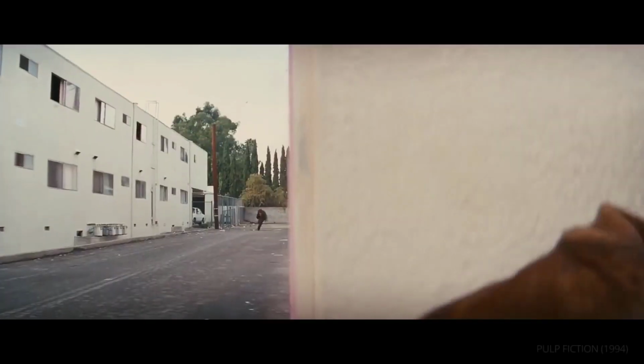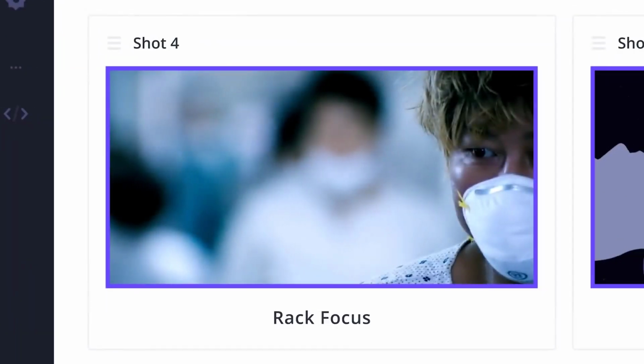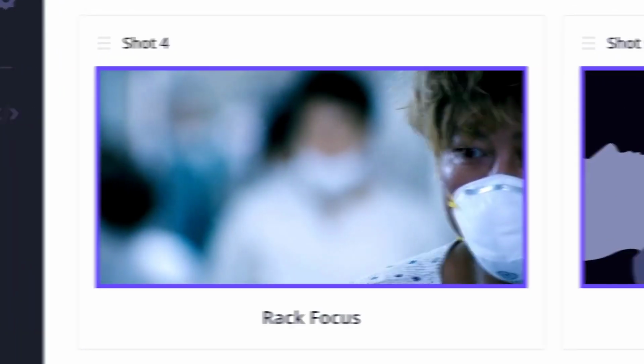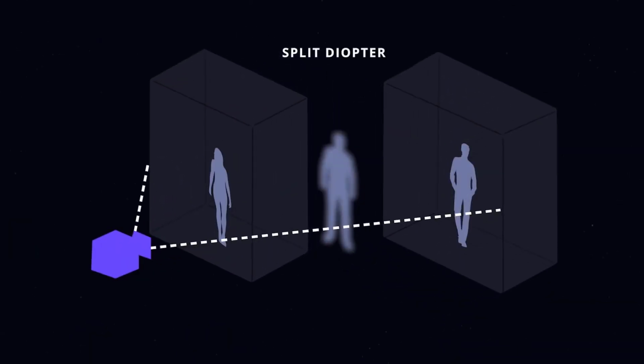But what if you want two planes of action in shallow focus at the same time? For that, we move on to our next subject, split diopter. A split diopter shot captures two separate focal points in sharp focus, while the area in between them is left out of focus.